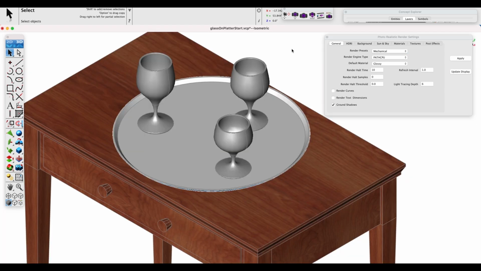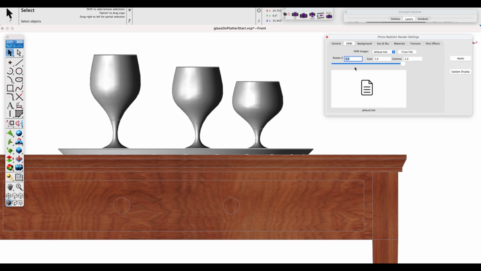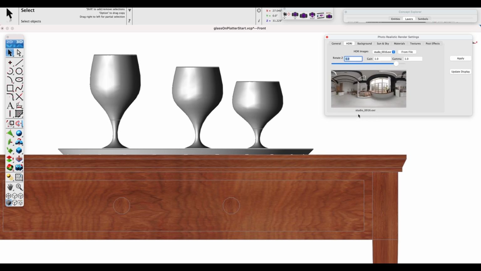Next, what we're going to do is add a HDRI. So the HDRI is going to provide us a 360-degree lighting environment, as well as pixel definitions outside of the materials and objects that we're using. And by default, we're using the default HDRI, and I'm going to pick Studio 0016.exr, and I'll apply that.